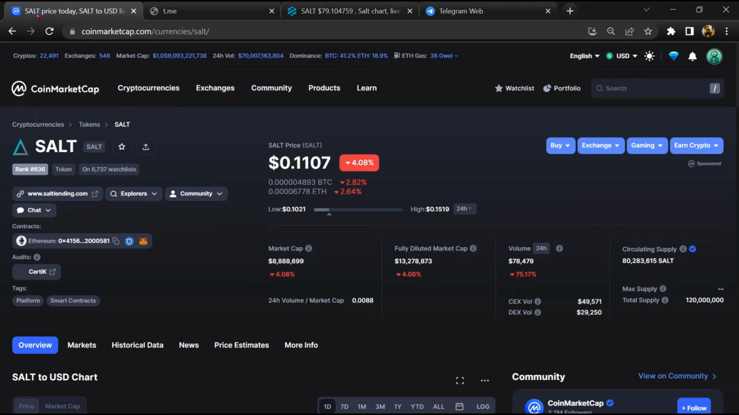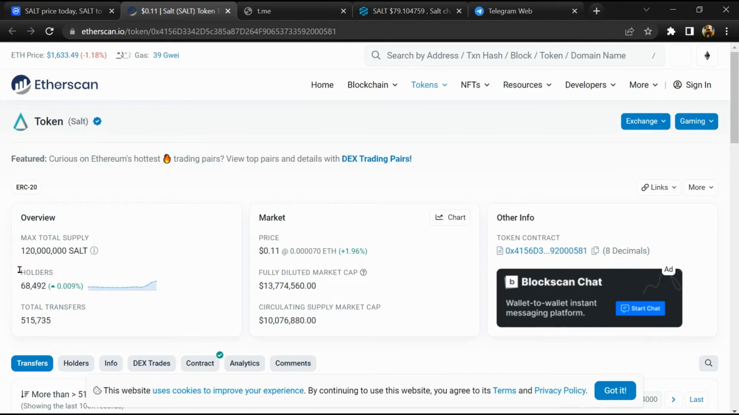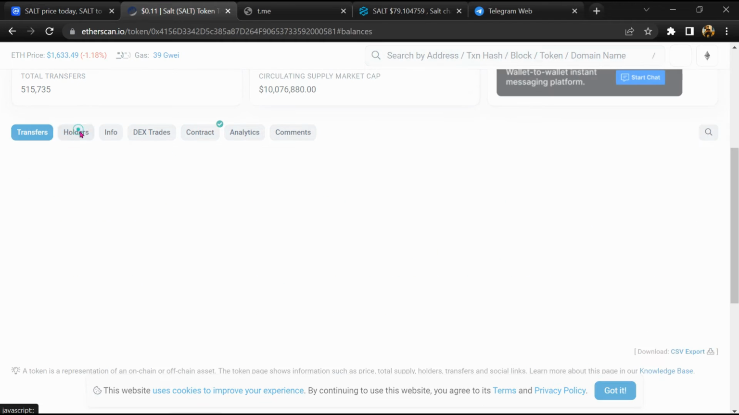After that, go to CoinMarketCap and click on this contract address. So Etherscan has been opened and token holders is around 68,000. Then go to the holders section.